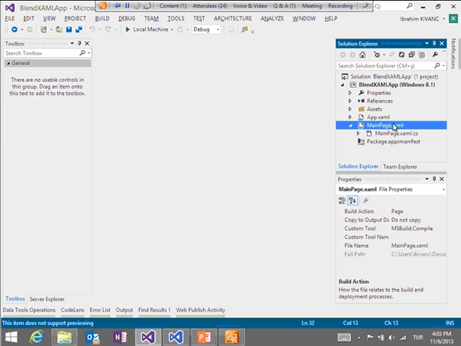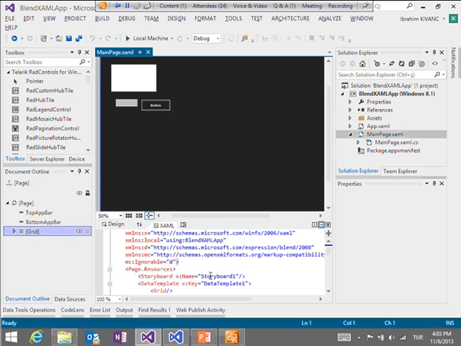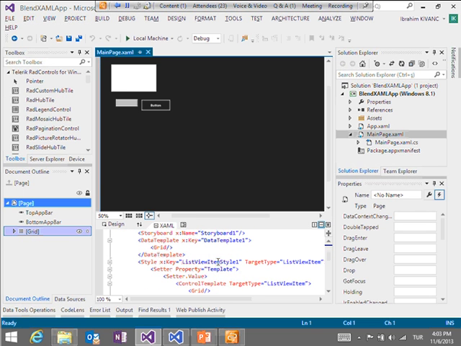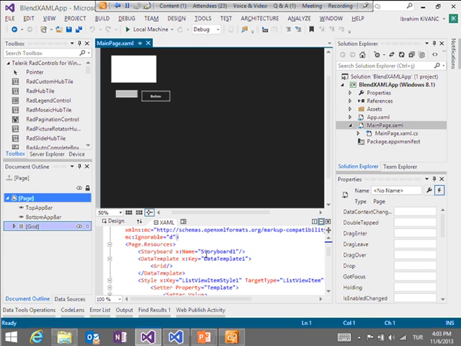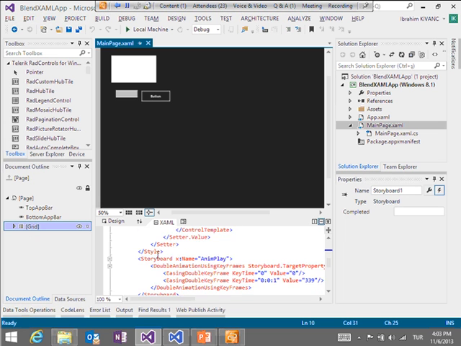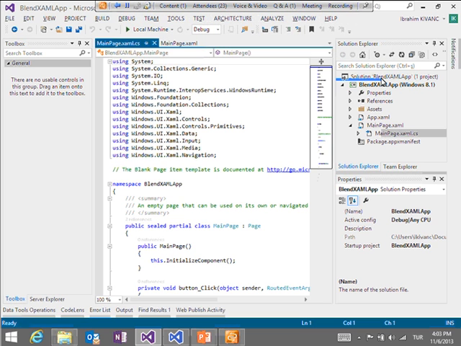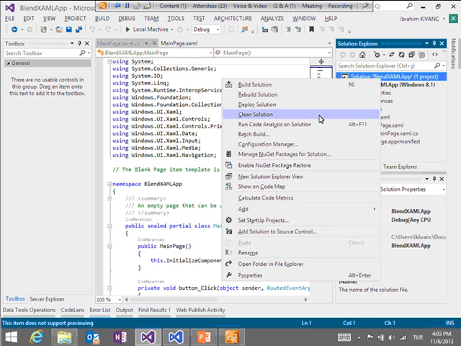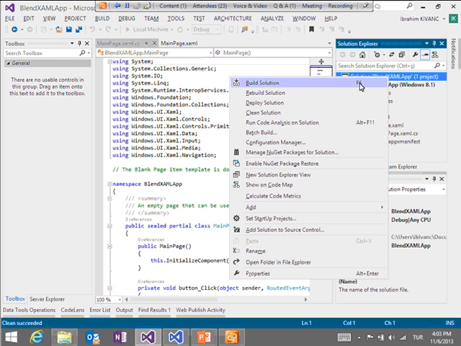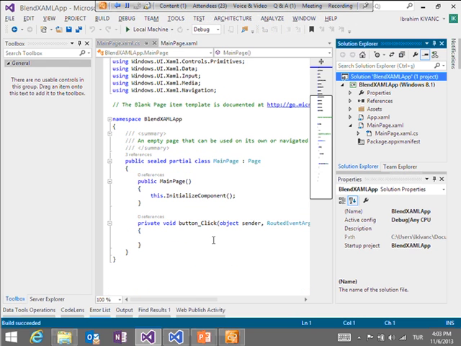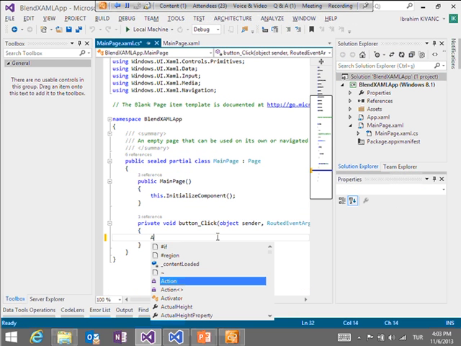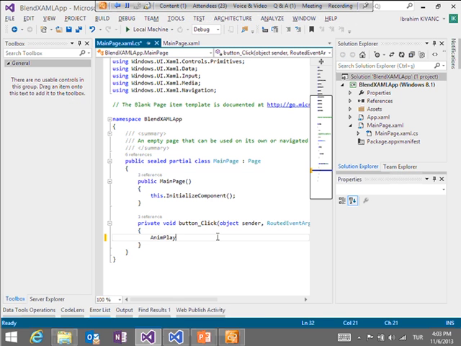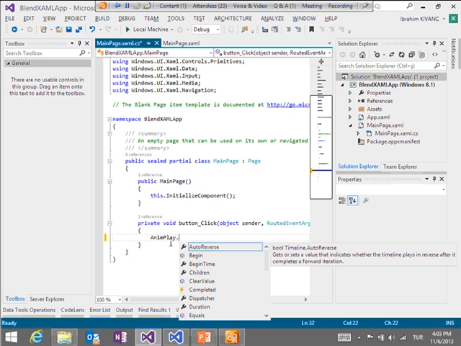So let me open Blend, it will be here, resources. Okay, the animation is here. So whenever I go there, let me clean the solution and then build the solution again. Yep, anim play is here. Sometimes that happens, you need to clean the solution and rebuild it again, and then you will have it.